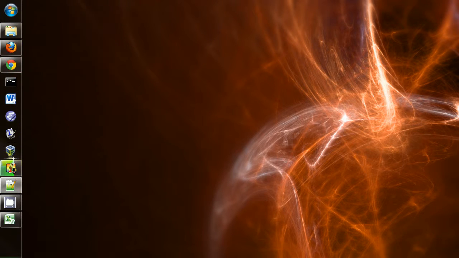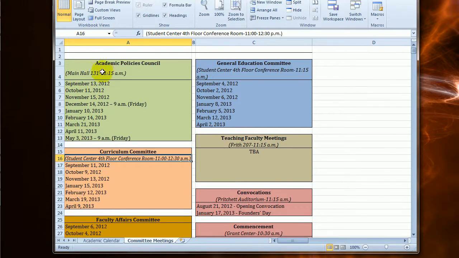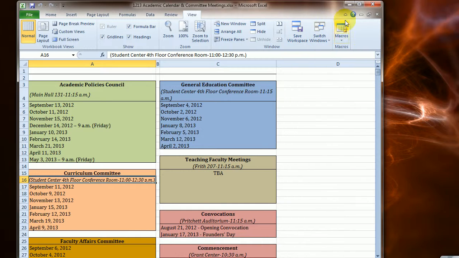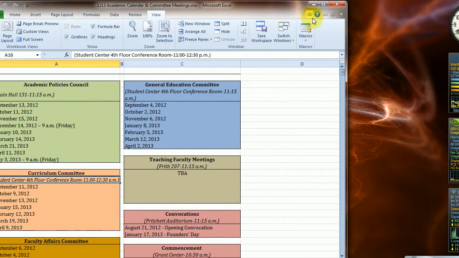Now let me talk about child windows. Let me bring this Excel spreadsheet back. I have two files open here in Excel, and the quirky thing about Excel is when you open more than one file, they both open up into the same parent window. So you'll notice that here in the menu bar I have window controls, and this is for the child window inside of the parent that this file is attached to.